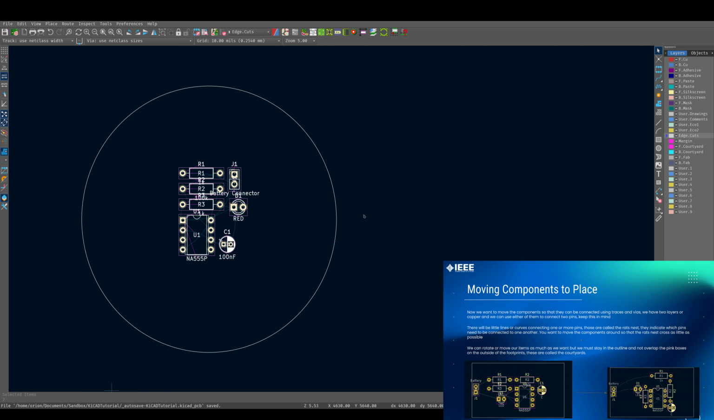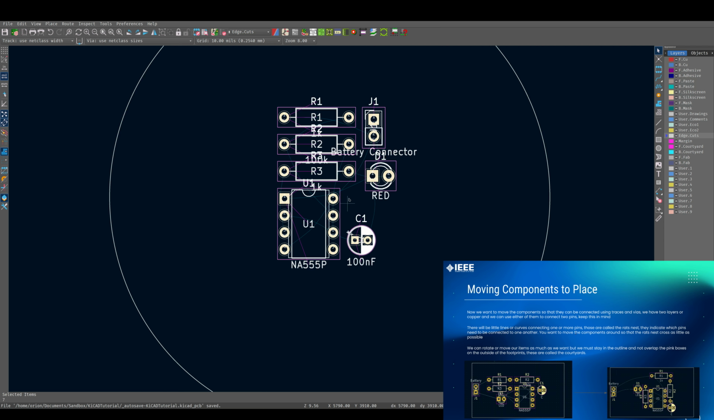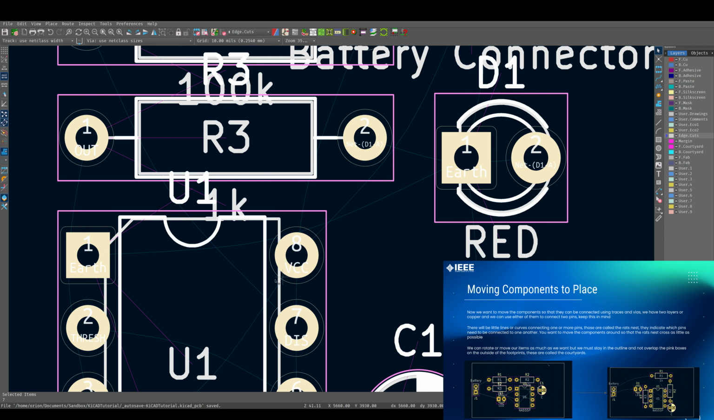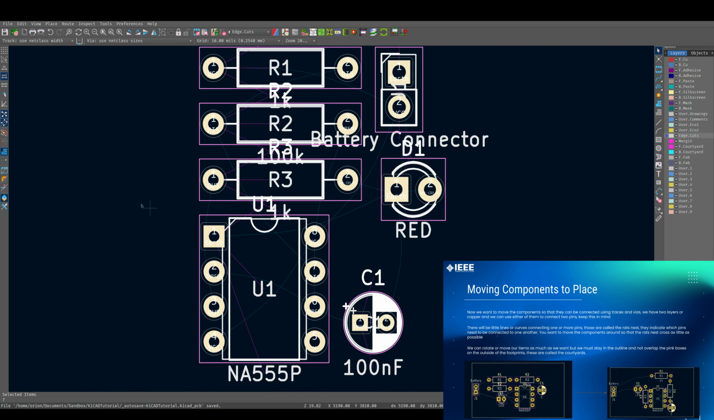Moving components. We want to basically move things around so that the rat's nests are overlapping as little as possible. So we can see the rat's nests are these green lines here. They will probably be a different color for you, but going back here, we can click this option here and choose between straight and round.